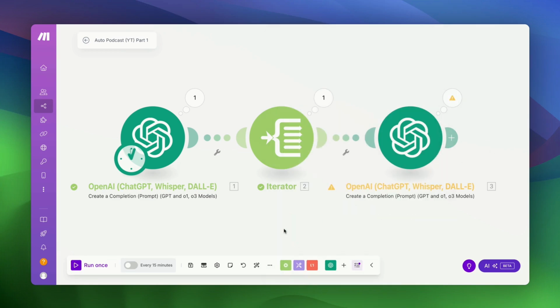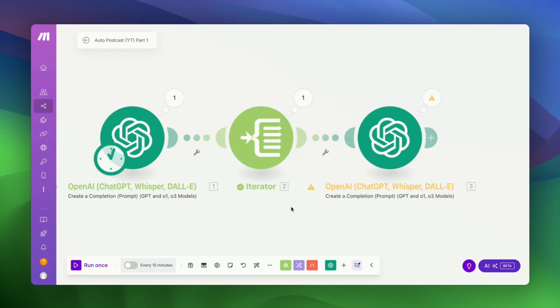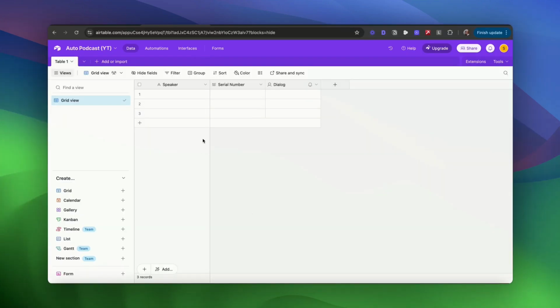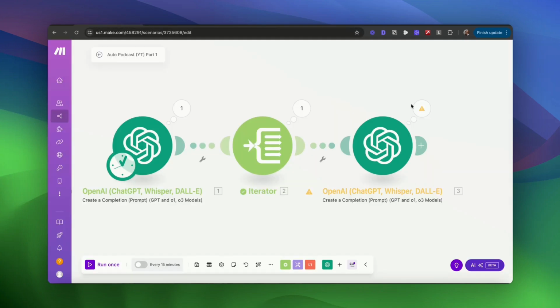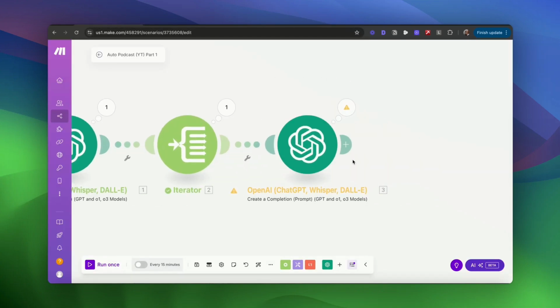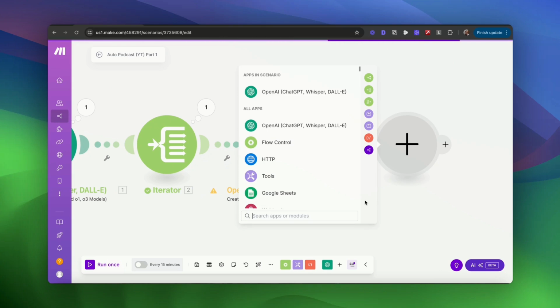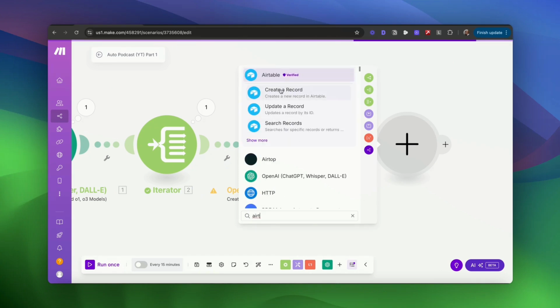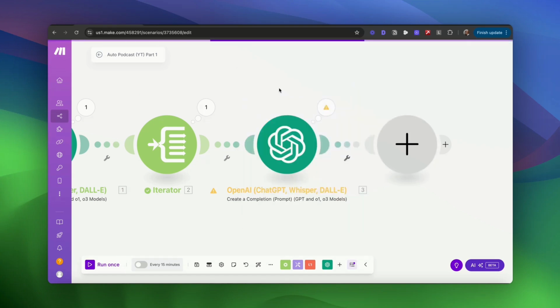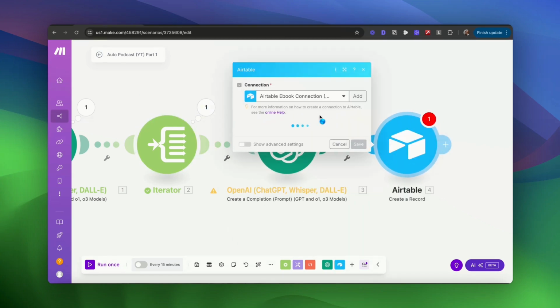Now all we have to do is save this to Airtable. So let's go into Airtable just to make sure that our table, everything is all set. And we're back in Make. Here, we are going to add another module. This time we're going to search for Airtable, and under Airtable, we are going to create a record. So for every iteration that we go through, we want to create a record.